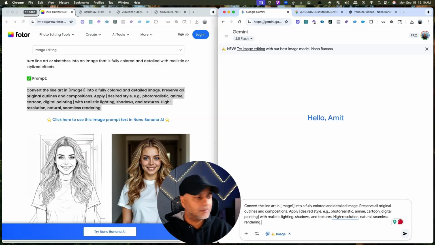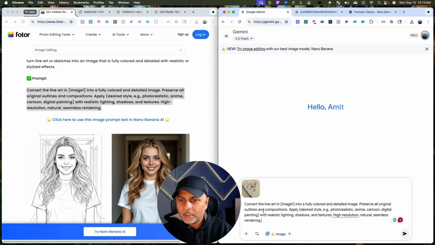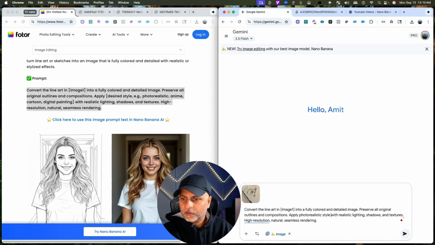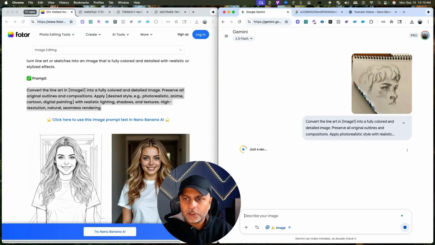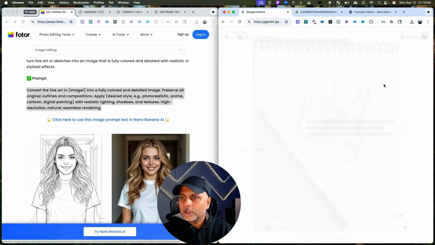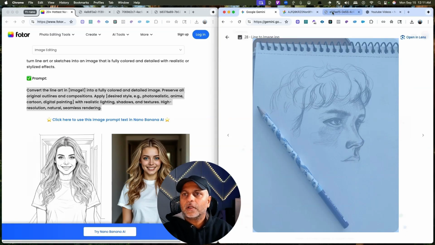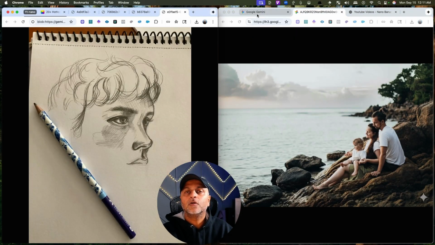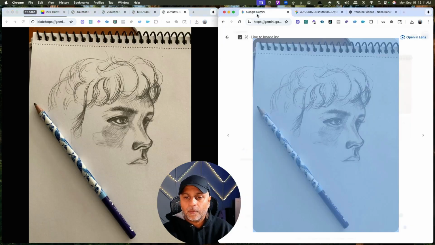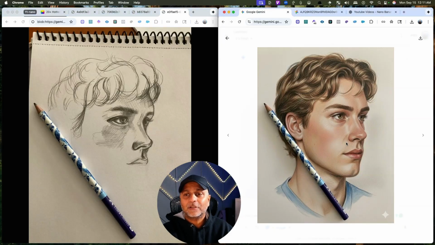Here's our line to image, and then the prompt here is convert the line art in image 1 into a fully colored and detailed image. Let's do apply photorealistic style with realistic lighting, shadows, and textures. So this was our original image. Now let's see what it looks like once Google executes our prompt. All right, that is actually pretty awesome.